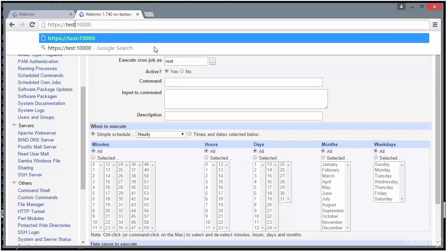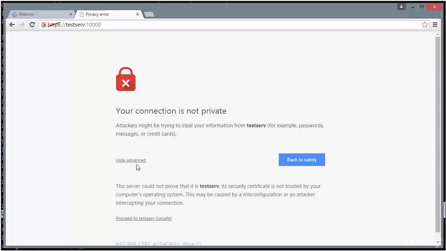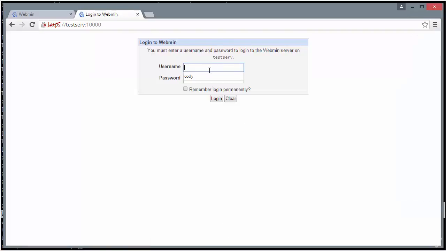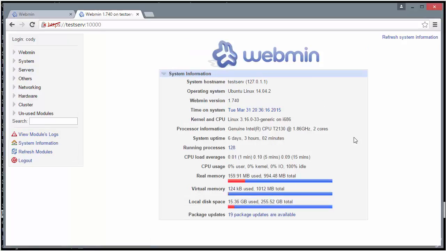Let me go ahead and see how it reacts with my host name here. Again, it gives me the error, proceed to test server, because I know what it is, and see that works as well. So have fun with Webmin. It really can make your life a lot easier, but try not to rely on it too much, because you really need to know how to operate things on the server level, on the shell level. But check out Webmin, and it is a powerful tool, and so I hope that it helps you out in your journey toward Ubuntu server greatness.